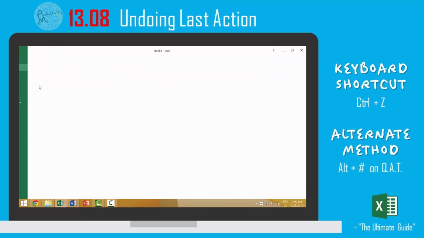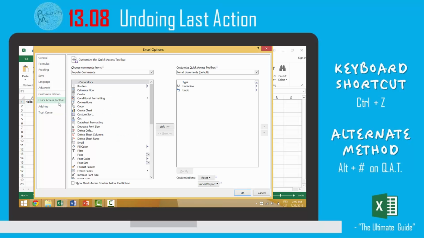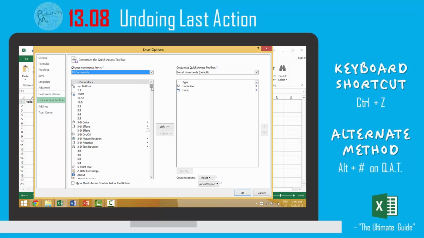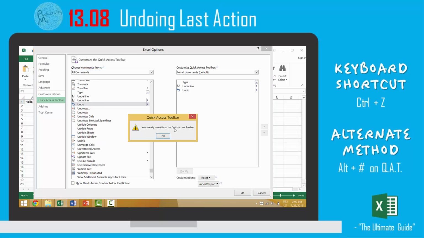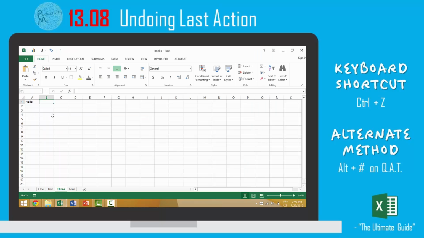If you didn't have something on your quick access toolbar and you wanted to add it, you would go to options and then quick access toolbar. You could either go to popular commands, or I often will just go directly to all commands. You would scroll down here and select that. It's already on our quick access toolbar, so we'd hit OK. And then if you had made some changes, you could then press the Alt key and the number of that icon. So in our case, it would be 3, and it would undo that change.